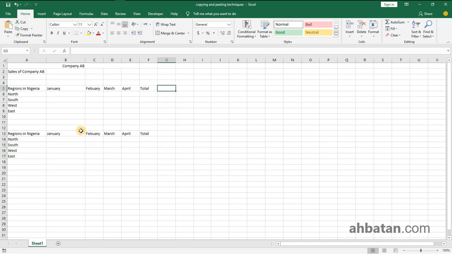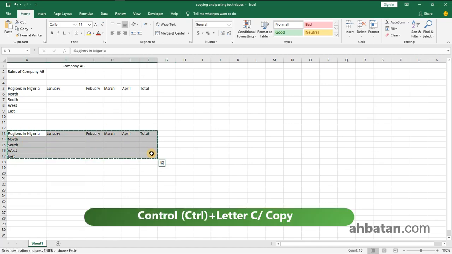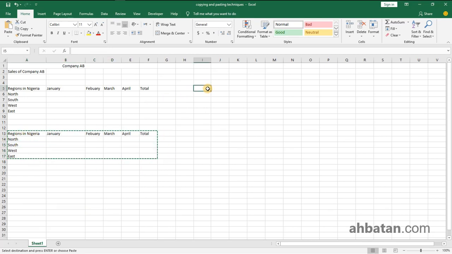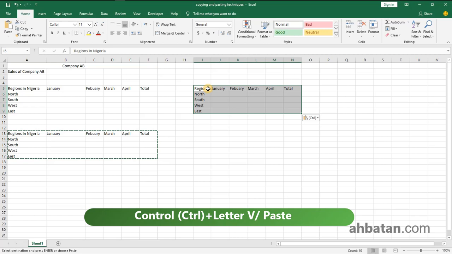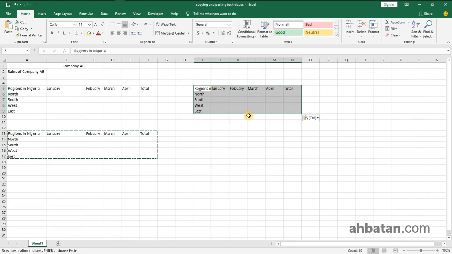Well, if I don't want to do that, I could easily use the regular old copy and paste. Just select an area, Ctrl+C to copy. You see, it is already copied. Then I'll select another area and Ctrl+V to paste. See, right? That's good.